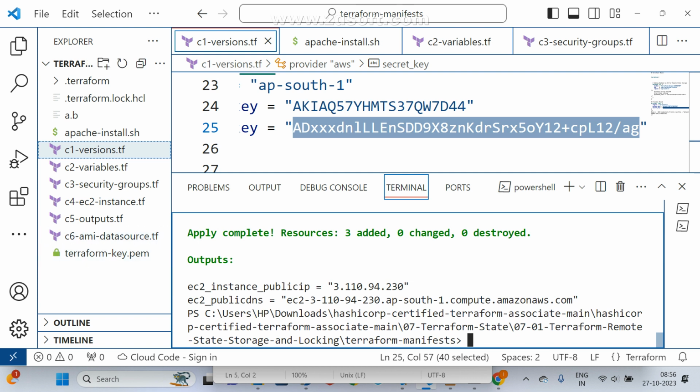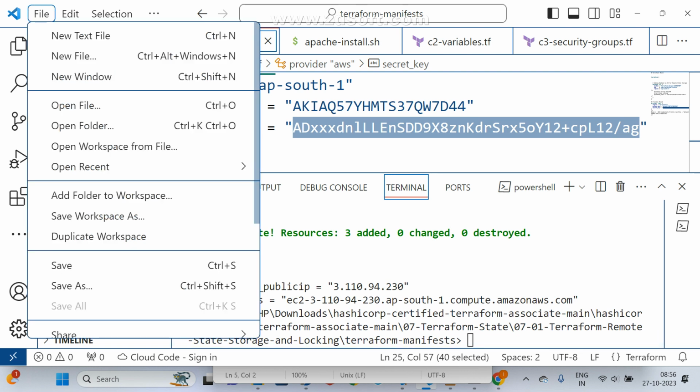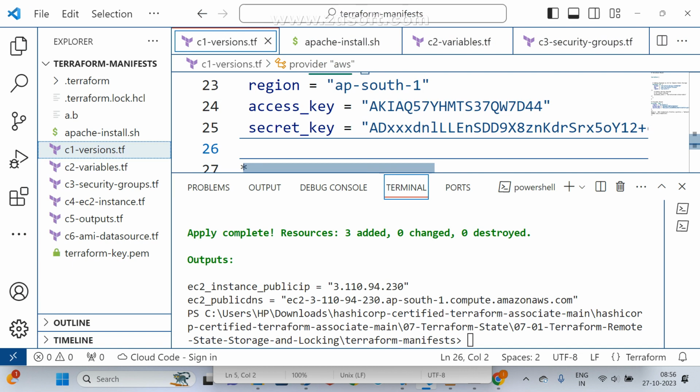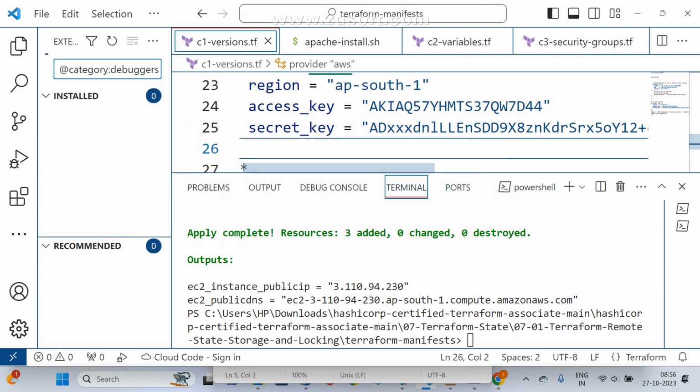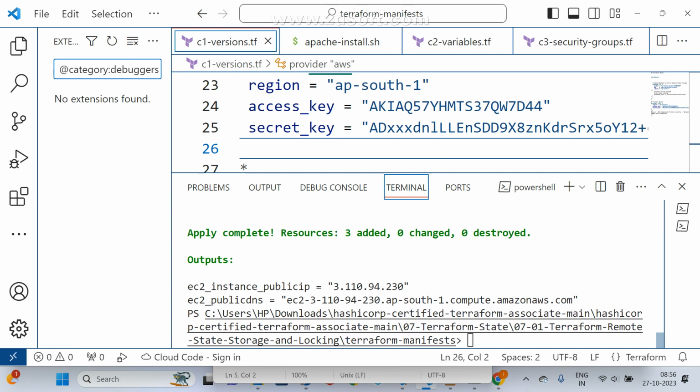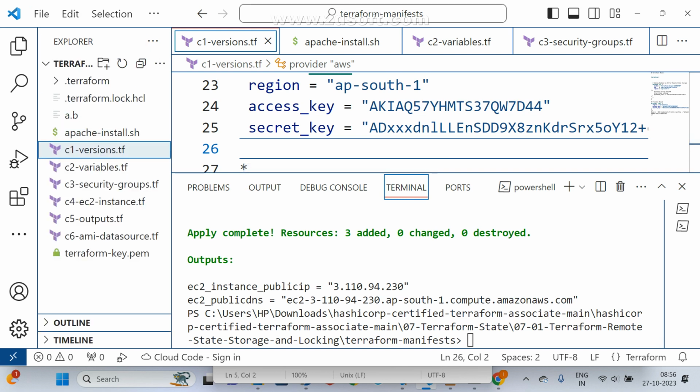Where is the terraform.tfstate? Shall I refresh? Maybe I may press F5. Find the Terraform execution. Okay, and now check it here. Is it refreshed or not? What happened? Now where is the terraform.tfstate?